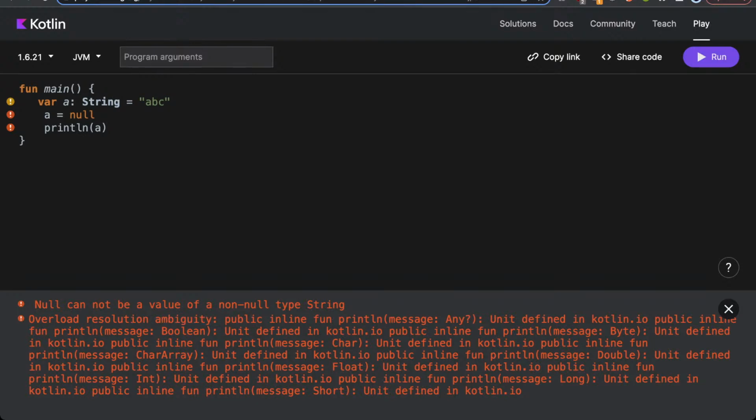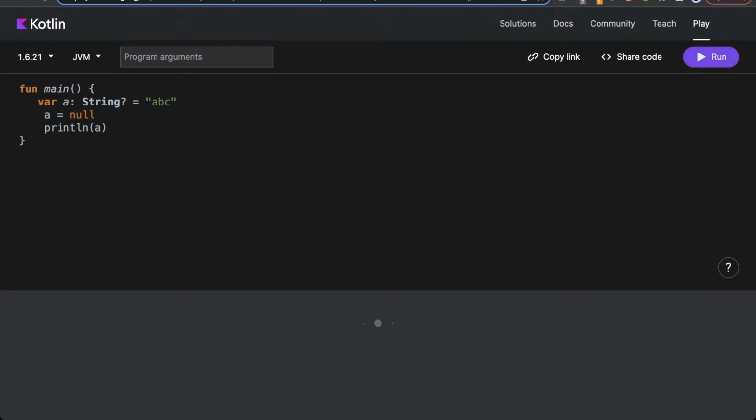So what to do? To allow nulls, you can declare a variable as a nullable string by writing a question mark after the data type. So by writing a question mark over here, we can allow this variable to have a null value. As you can see, we can provide a null value, and we have successfully made variable a nullable.